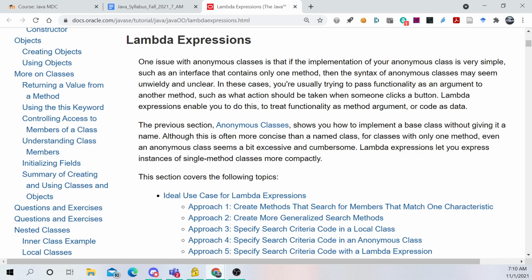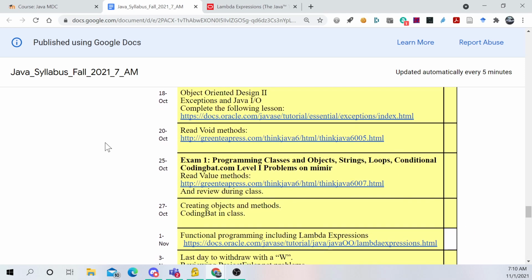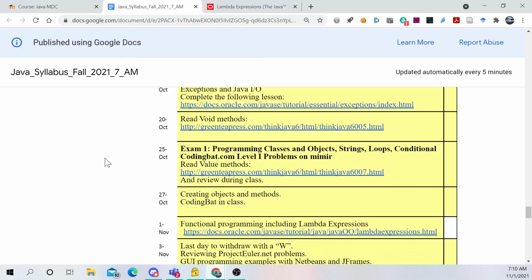Excellent, excellent. So, today we're going to be learning about lambda expressions, and we have a lot of great examples to run through, and I think you're really going to enjoy this. So, looking at the syllabus we see today is all about functional programming. And then there's an important note, last day to withdraw with a W.